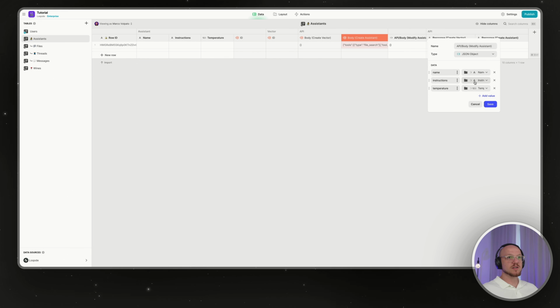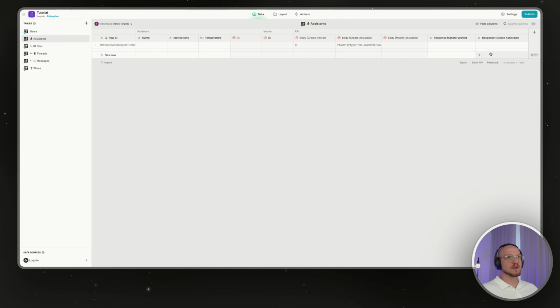So we've got the name, the instructions, which is mapped to the instructions, and the temperature, as you guessed it, is mapped to the temperature. So there's nothing currently here, but if I add test and like 0.2, which is probably what we're going to use, you can see it's updating that there. So that's good. Let's continue.